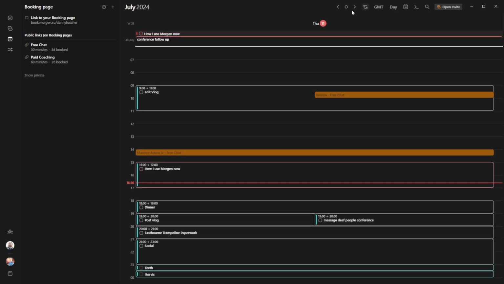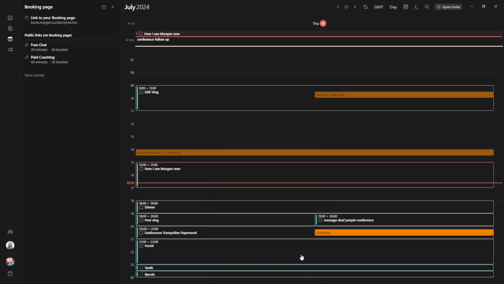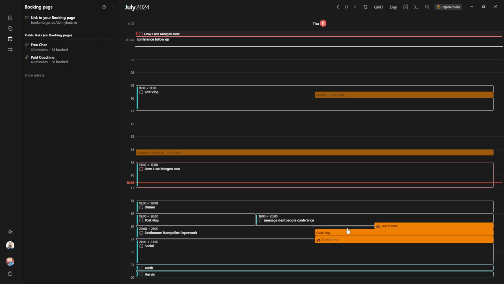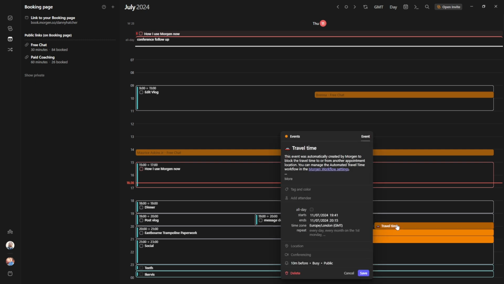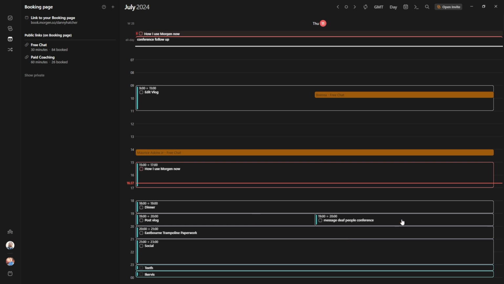So if we have a look at that in action, if we make that bigger, let's say I'm going to do a coaching session. I'm going to do it at Brighton University. So I type in Brighton University, let's say Falmer campus. Now I'm going to go save. What that's going to do is trigger the workflow, and then Morgen is going to automatically create travel events for that time. So it predicts it's going to take me from 7:41 till 8:15, which is about right. If I click on coaching and then delete that event, these travel time events will also be automatically deleted because the workflow is recognizing, oh, they're not going there anymore. I can get rid of it just like that.